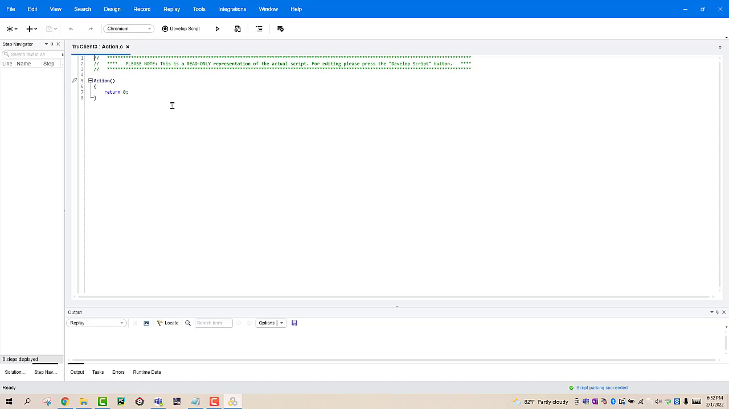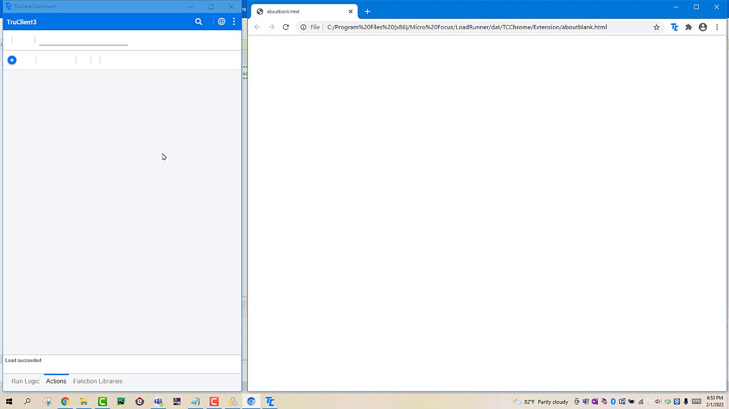Nothing is in the action other than the return statement. So we're ready to begin a record session. And what we do is we go to Record and select Develop Script. It's going to bring up a browser window as well as the TruClient session side by side.